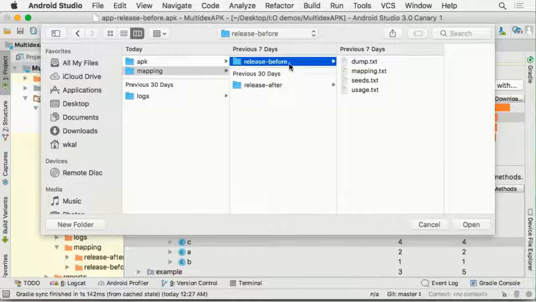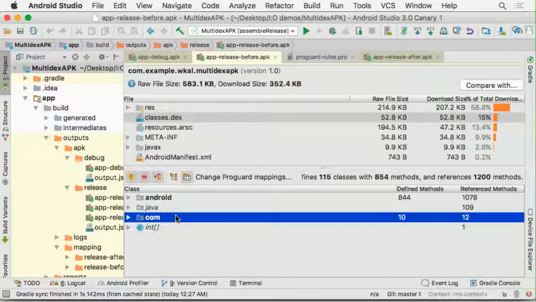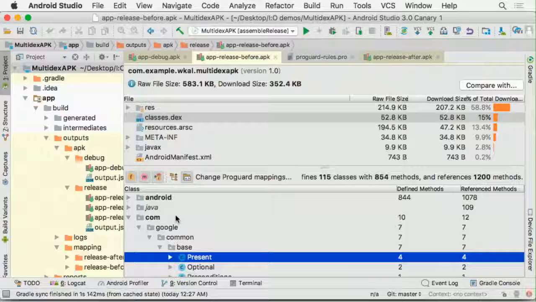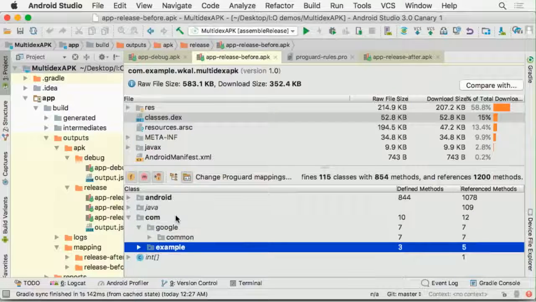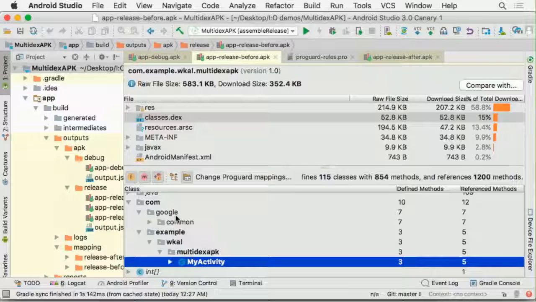So let me open the ProGuard mapping folder here. And now you can see the DEX viewer changed. First, I can actually see all the names of classes, packages, everything's back like it was in my original source code. Second, I can actually go here and see now that my blank fragment is missing. That's because ProGuard was not able to automatically detect that it's being used in my code.